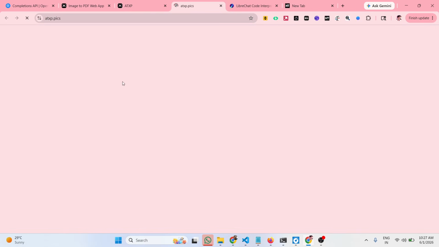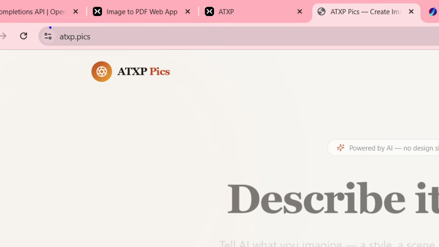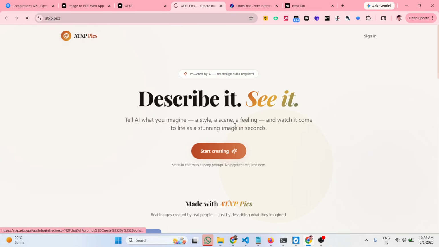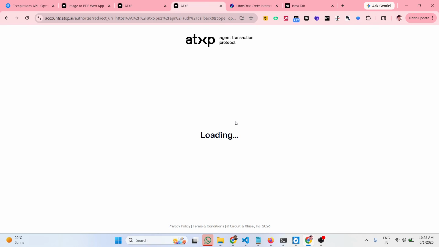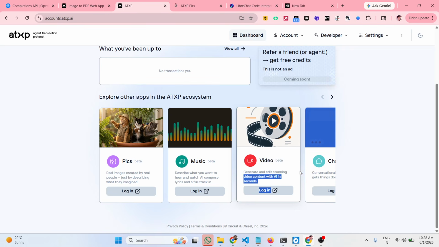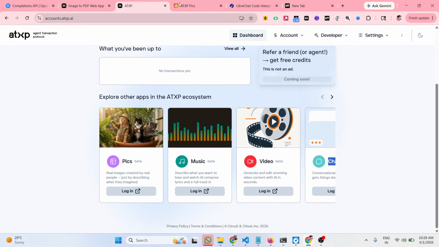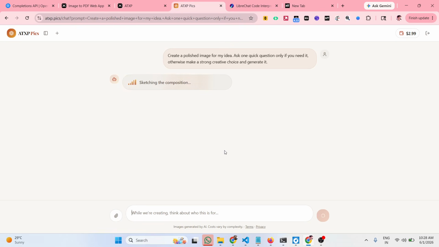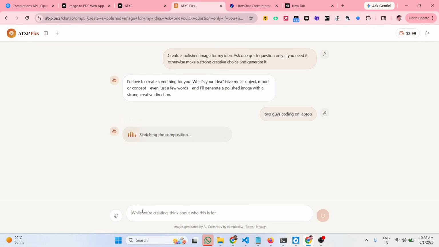It also has different websites. This is actually an AI picture generator. You click on start generating. Again, you log in. Similarly, you can generate video as well. I simply write the prompt right here. It will sketch a professional looking HD image using this Claude Opus model.